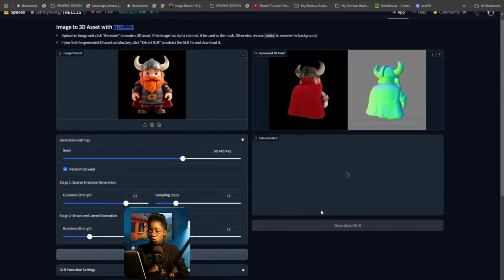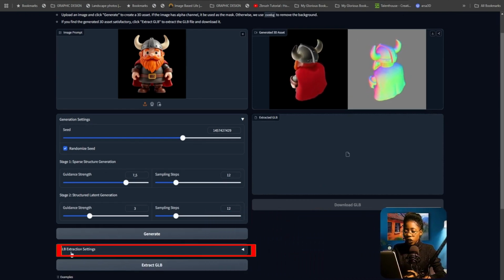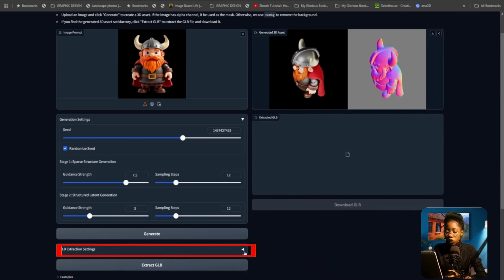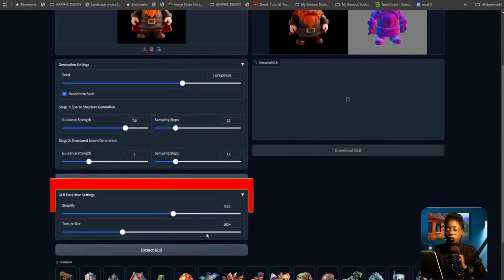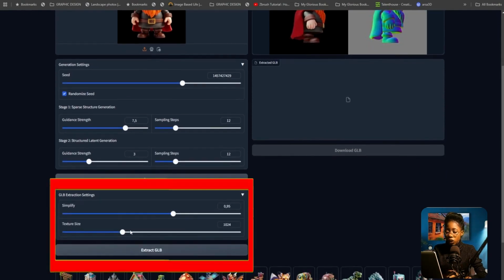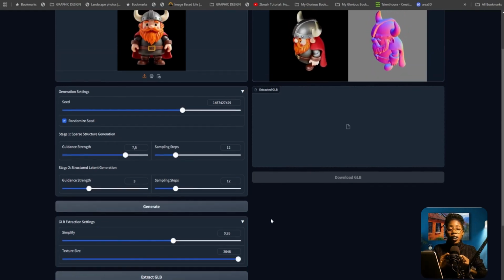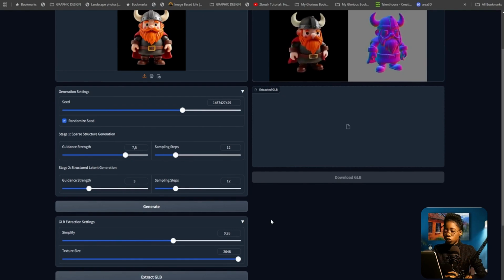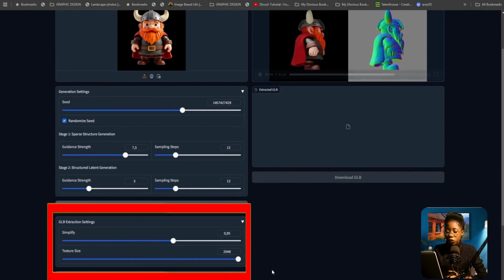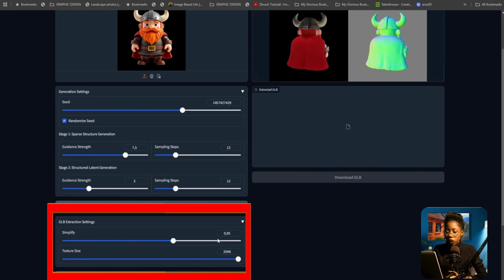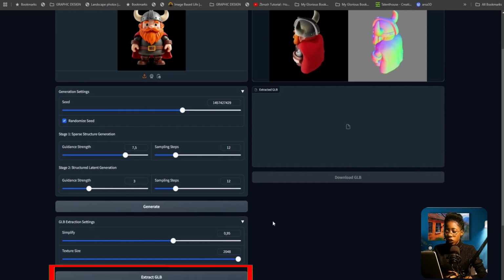So all you are going to do now is to head over to the GLB extraction settings. Click on this drop down arrow, and the only thing you have to do here is to change the texture size. So I want this on the max level, so this is the pixel number. So I'm doing all of this so that it's going to give me a higher quality of this 3D model. So after that, under this simplify, I'm just going to leave it at this 0.9, and then I'm going to click on this extract GLB.